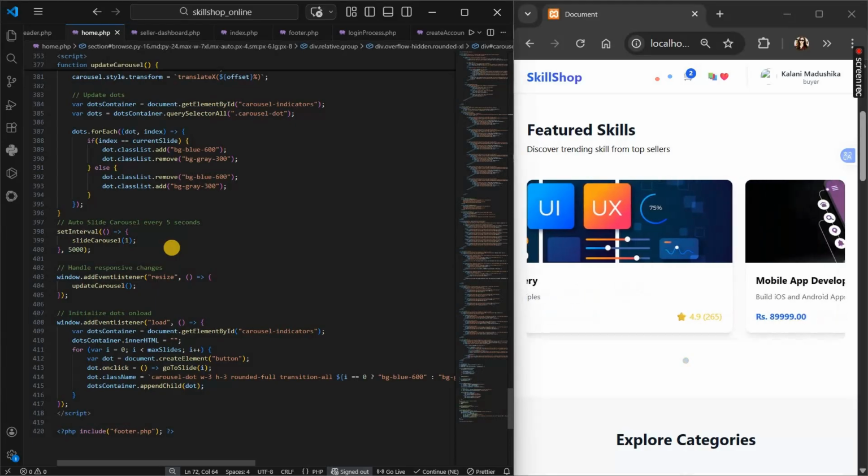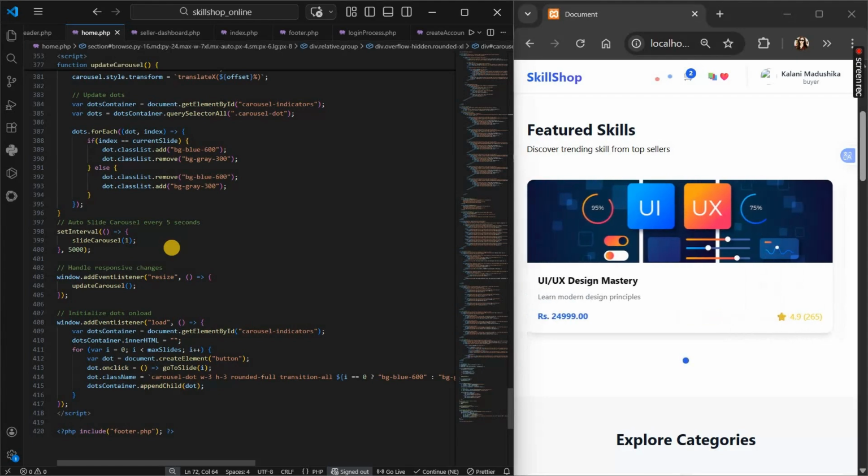And that's how you build a professional, responsive carousel for your project.